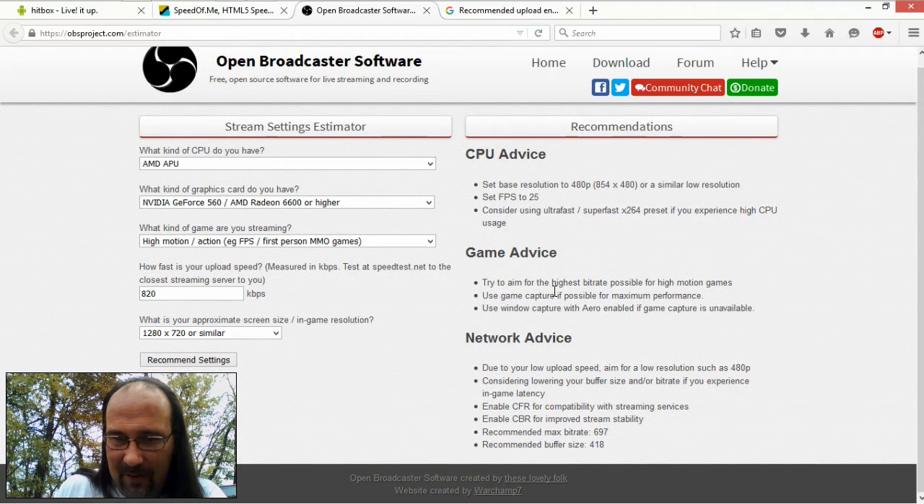For 480p, what was the bitrate that it said? It says try to aim for the highest bitrate possible for high motion games. No, that's not very useful now, is it? Recommended max bitrate 697. There we go. And this is based off of our network. Recommended buffer size is 418.